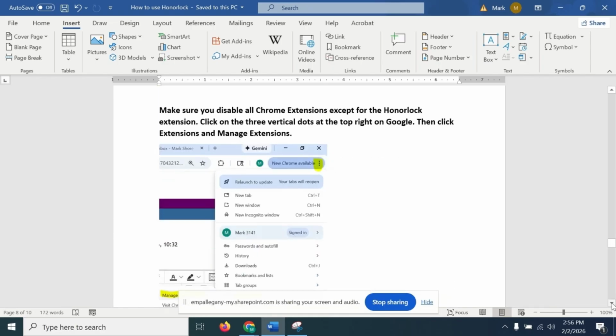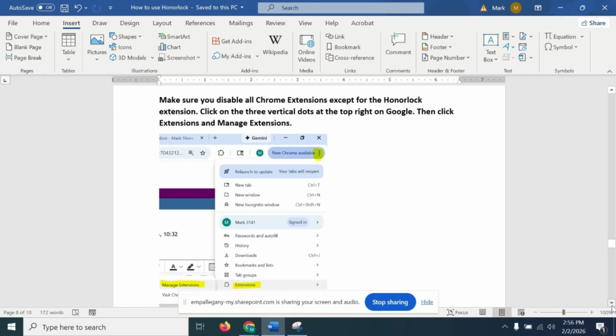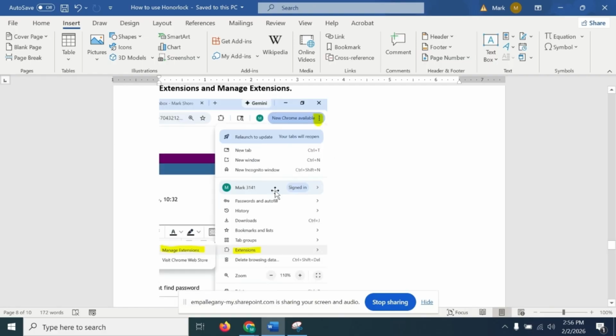Now, a thing that I was mentioning earlier is you have to make sure that all Chrome extensions are turned off except for the Honorlock extension. Now, many extensions don't cause any interference, but this is something that you could check on. And the way you can do that is by clicking the 3 vertical dots on the right-hand side in Google Chrome, and make sure you're using Google Chrome. And then when you scroll down, after clicking the 3 dots, you'll see extensions, and then you can click manage extensions, and then you'll see all the extensions you have on.